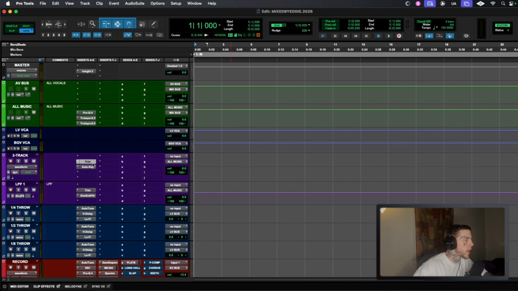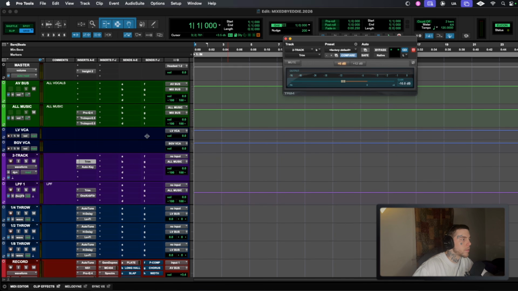On the 2-track beat, we have trim set to -10. This is a stock plugin. You just type up trim and it pops up. And we also have that on the low pass filter. This is just to get that headroom for the beat. You can't just drag a beat in and start recording. You gotta turn it down. This is the best way to do that.